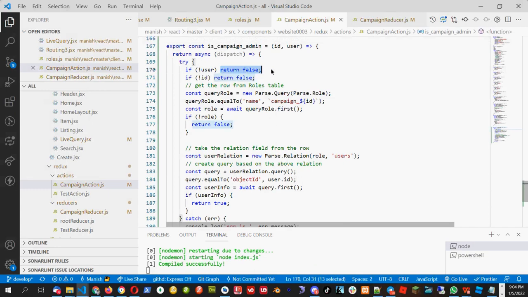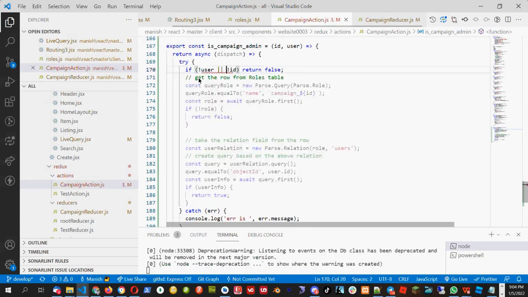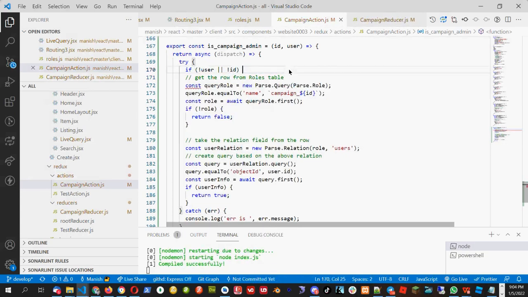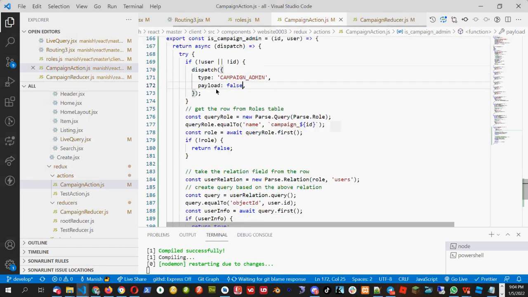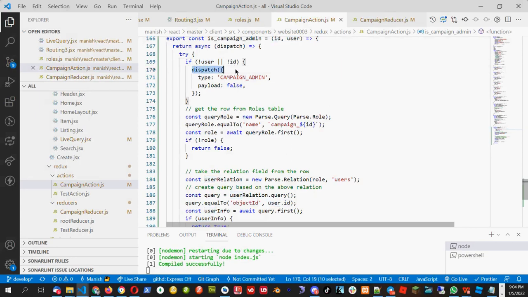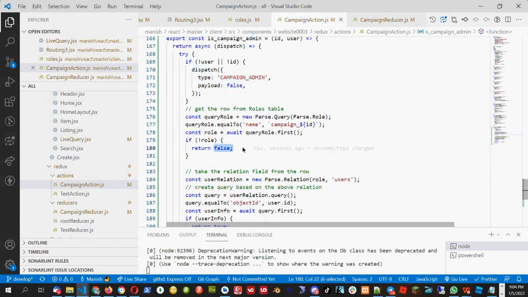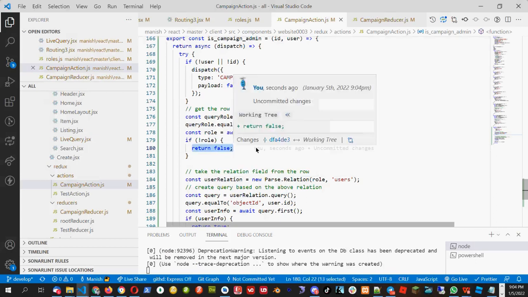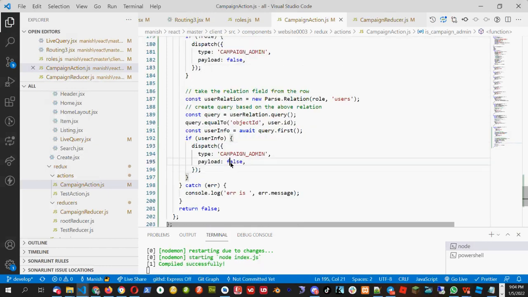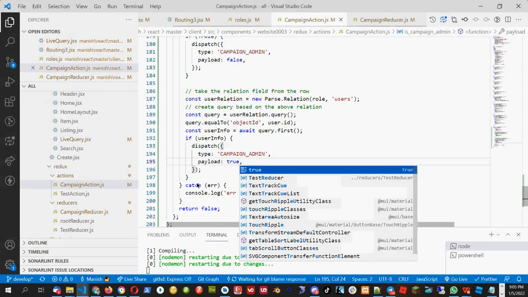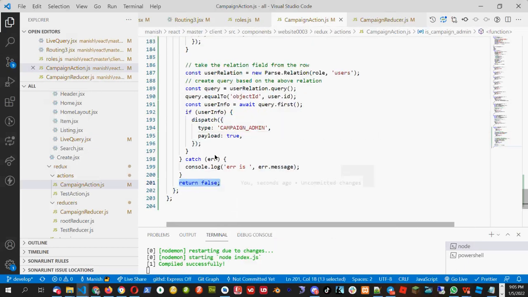Okay, so if not user is there or not ID is there, instead of returning, we have to dispatch it. Dispatch campaign admin equal to false. So if user is not there or ID is not there, I will dispatch the campaign admin equal to false. There's no need to return false because we are now dealing directly with the dispatch part. So if not role is there, I will dispatch false. If user info is there, then I will dispatch true.